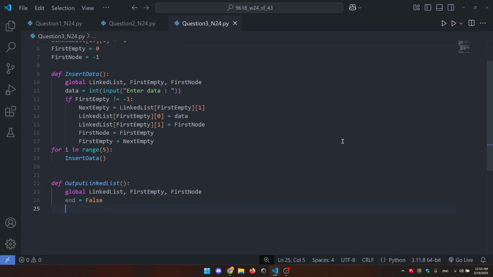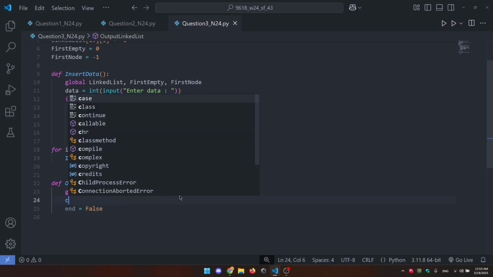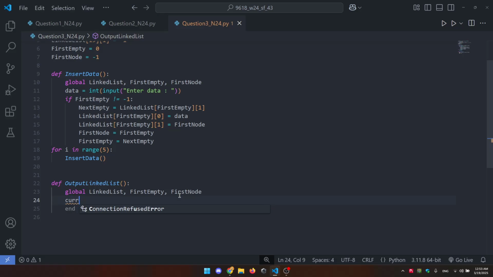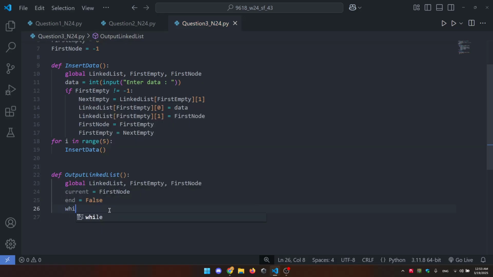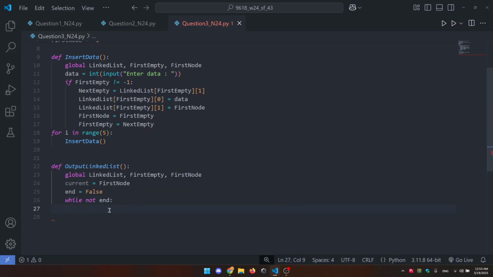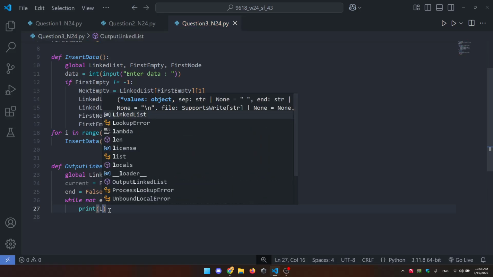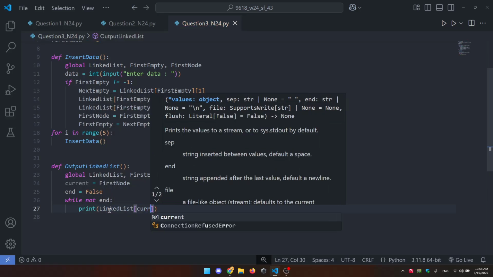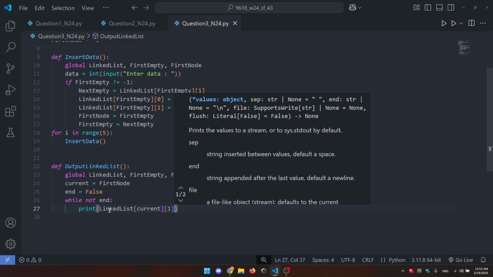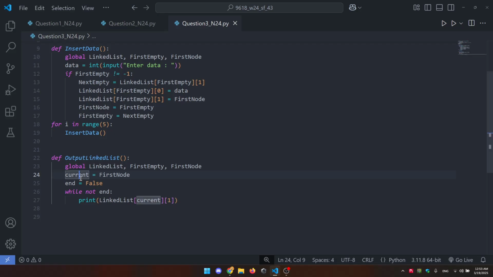Now we need a way to iterate over the linked list. So let's store the value of the first node into a temporary variable known as current, and we call it first node, because we're going to start from the first node. While not end, so we don't reach the end, we print out linked list current, the data, and we update the current pointer to point to the next node.